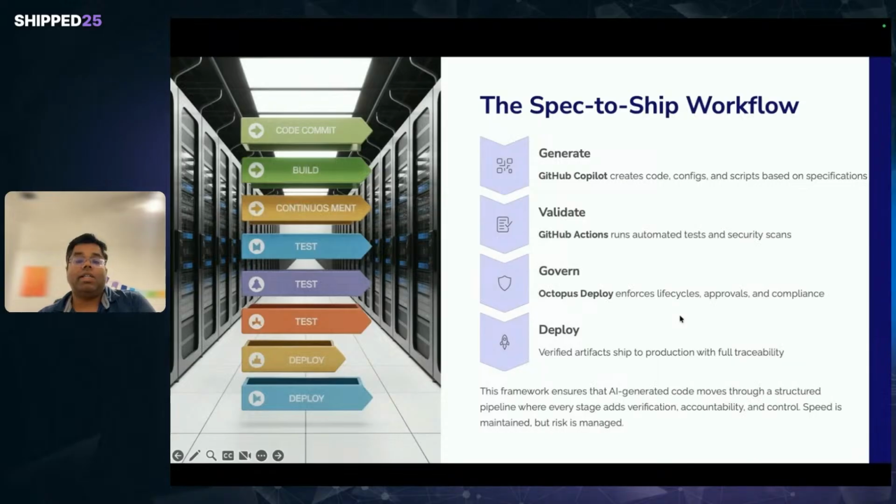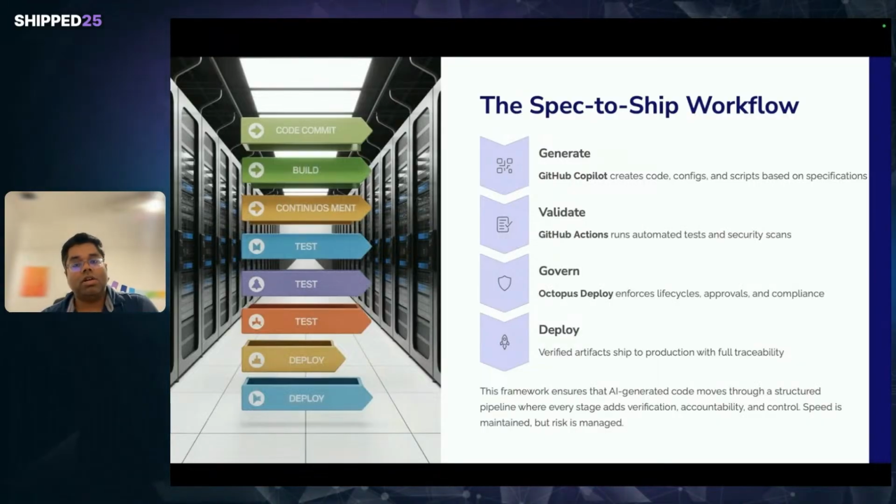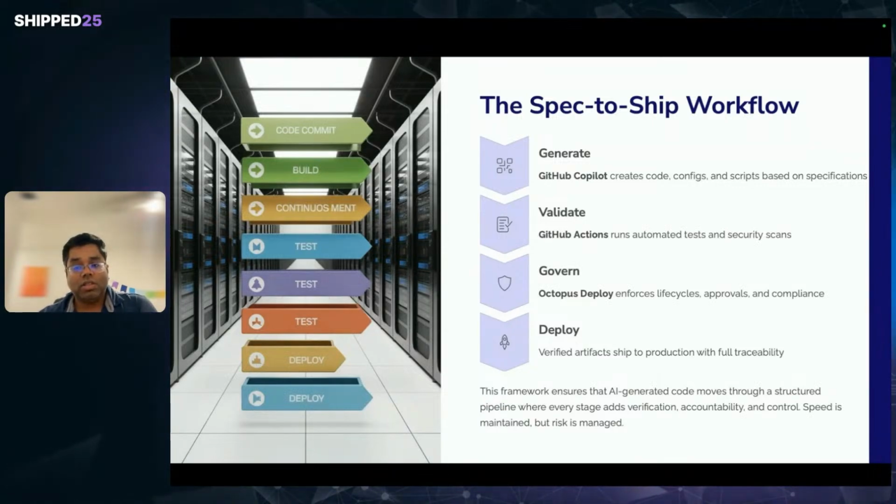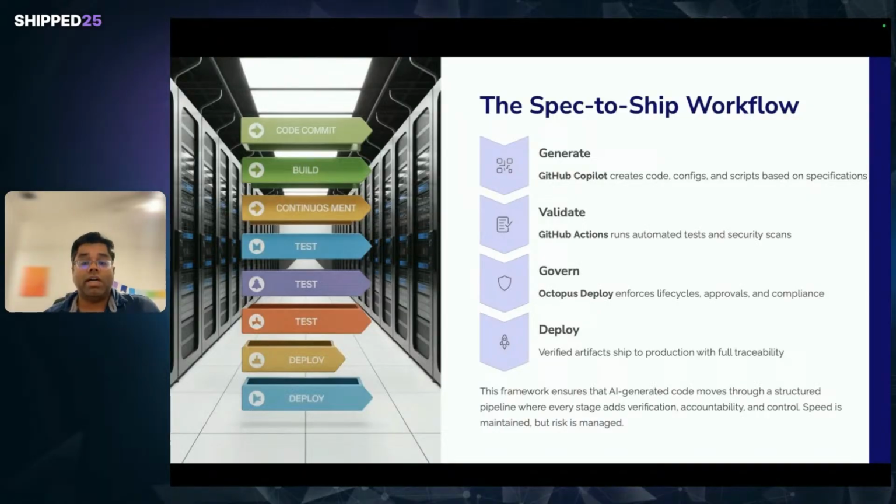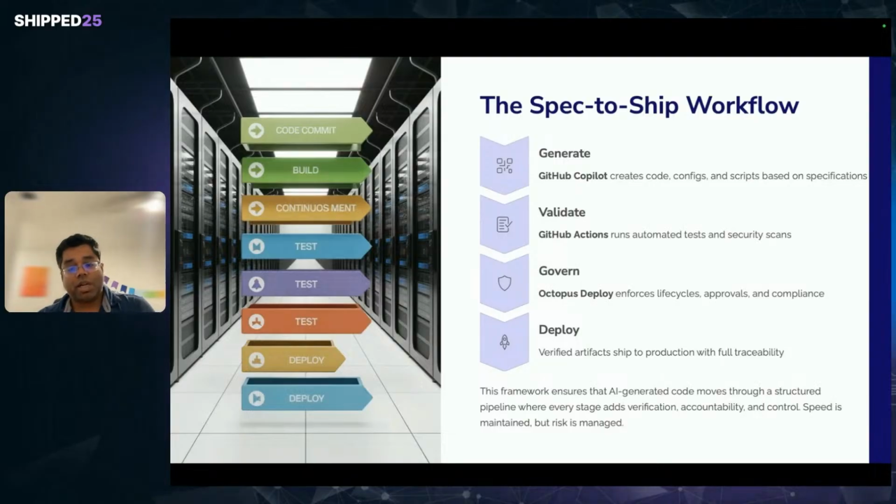So finally, the spec to ship workflow looks like this: GitHub Copilot creates code and config scripts based on the specification, right? And the validate portion is covered by GitHub Actions, which run automated tests and security scans. And the govern portion is where Octopus Deploy comes in. It enforces the lifecycle approvals and compliance process, so that only verified artifacts ship to production with full traceability, right?